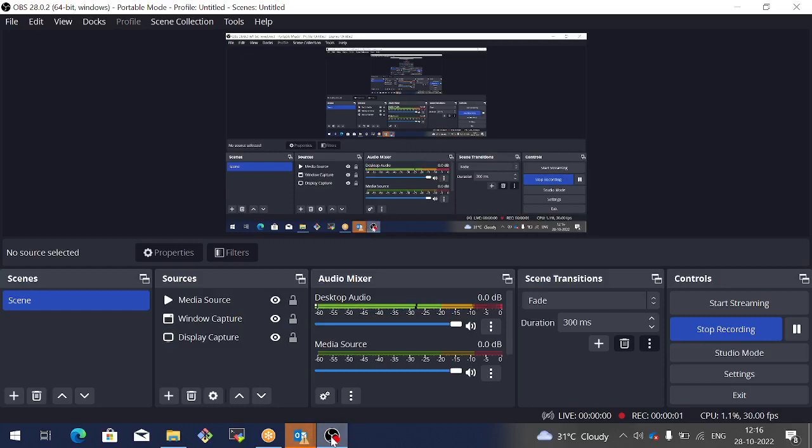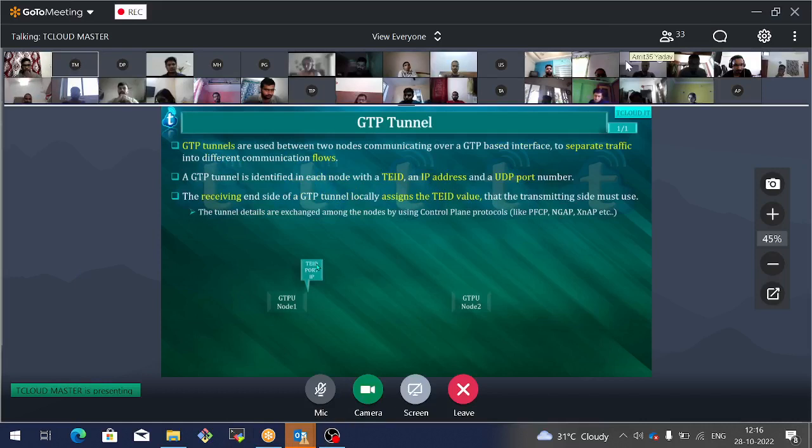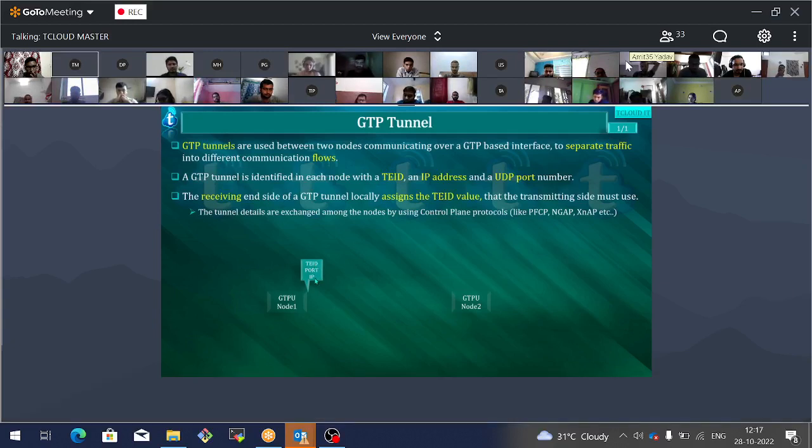A tunnel endpoint is associated with three details: TEID, port number, and IP address. The port number is kind of fixed. TEID and IP address: the TEID recognizes which subscriber the traffic belongs to. There can be 500 TEIDs. But the IP address is the node's IP address, which could be, for example, the gNodeB's IP address, if it is the gNodeB that is creating this tunnel endpoint.